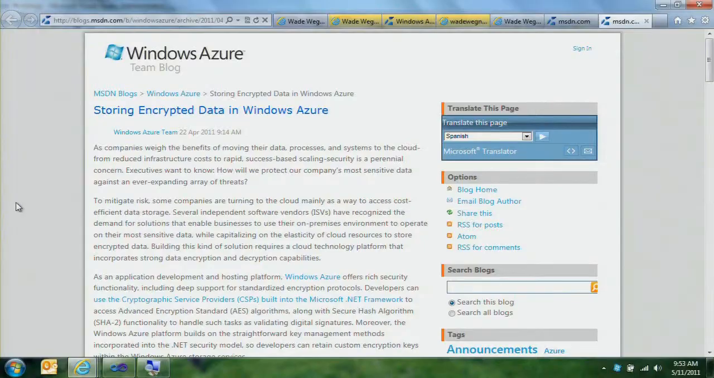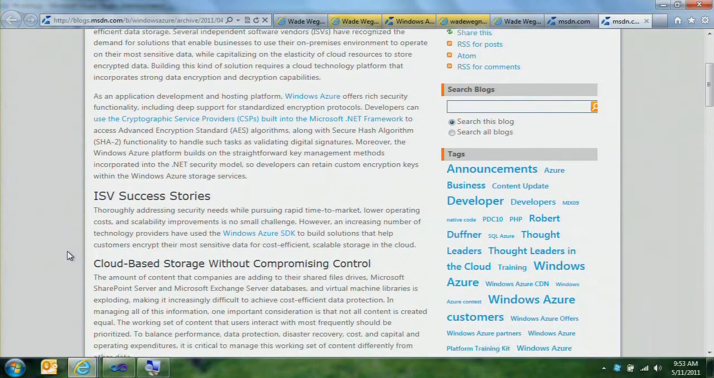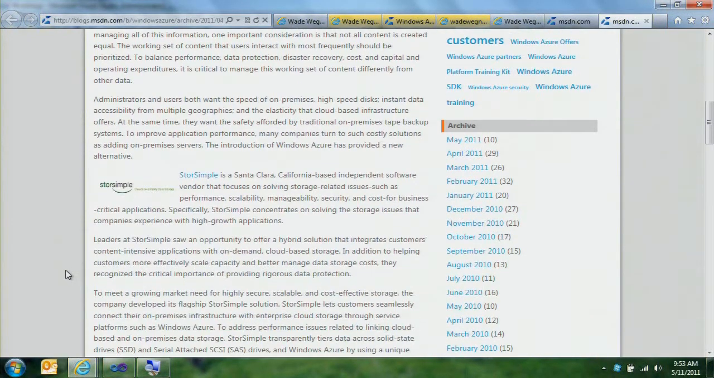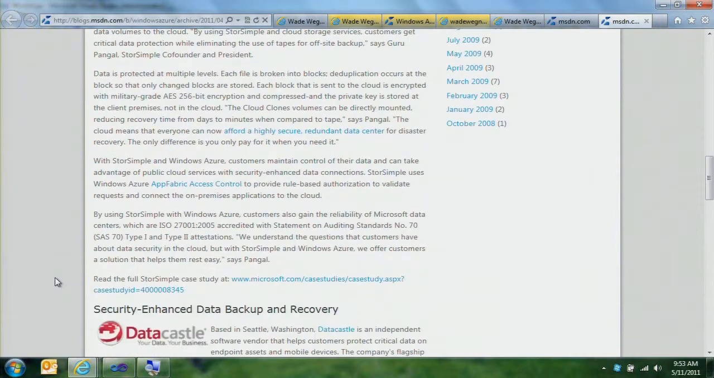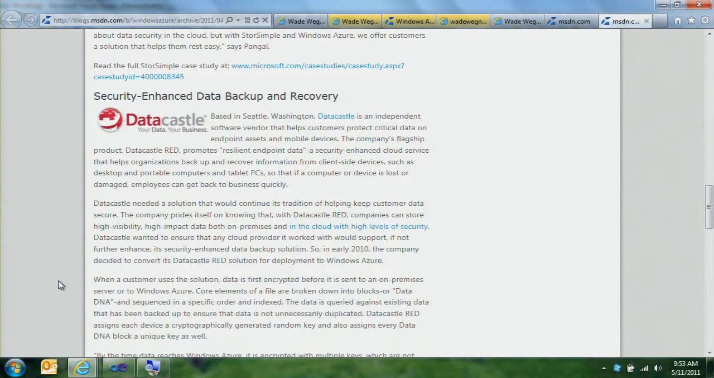And this last thing is a post on the Windows Azure team blog about storing encrypted data in Windows Azure. It takes you through a few ISVs who have built solutions around storing data in the cloud and storing that data encrypted. If you want to go see what people are doing, you might actually be interested in one of the solutions they have.